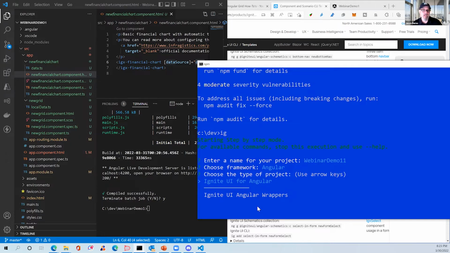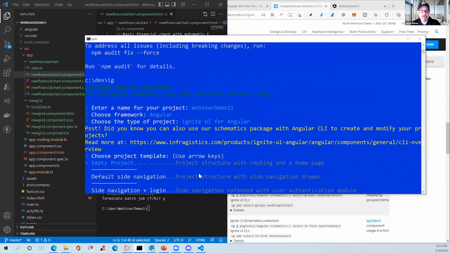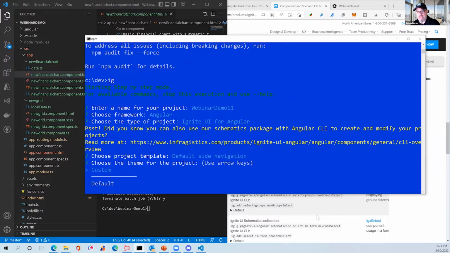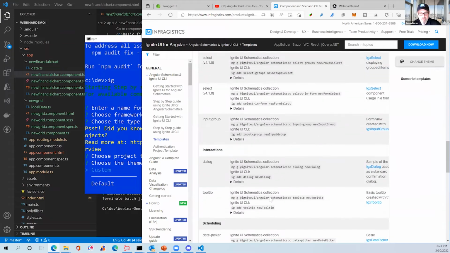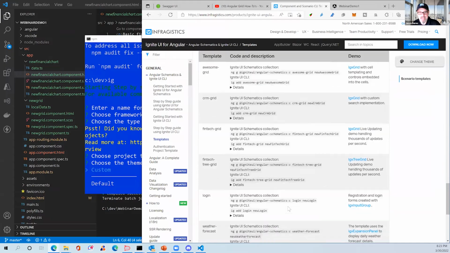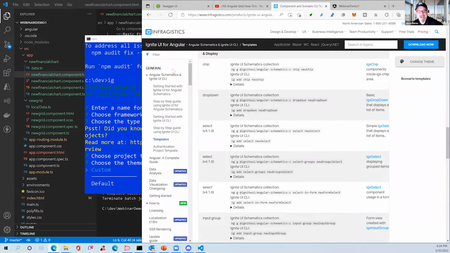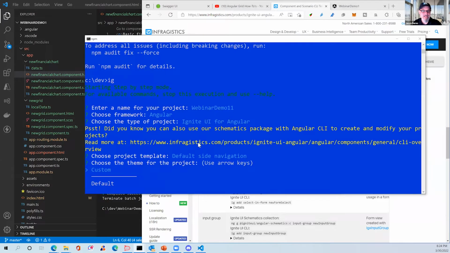What type of Angular app? We have our wrappers for our jQuery product, so avoid the wrappers, just do Ignite UI for Angular, and then choose a project template. Actually, let me move this over a bit. I'm going to do a default side navigation template, which I'll click, and if I go back here, you will see that there is a default side navigation template in this list somewhere. So all of this is related, right? It's just giving you an easier way to do it.